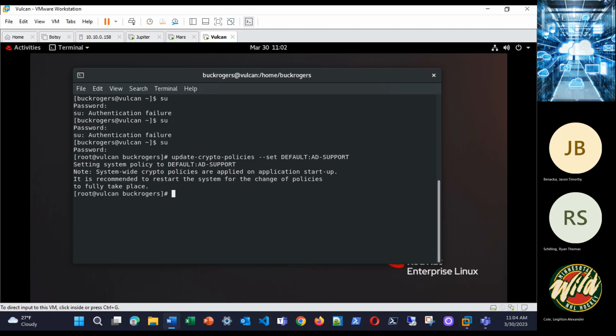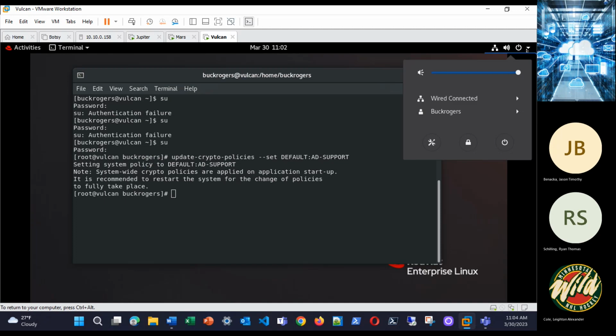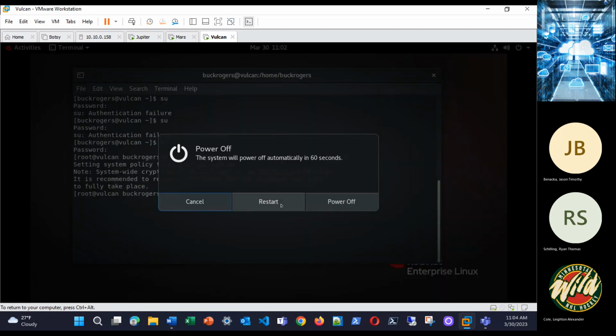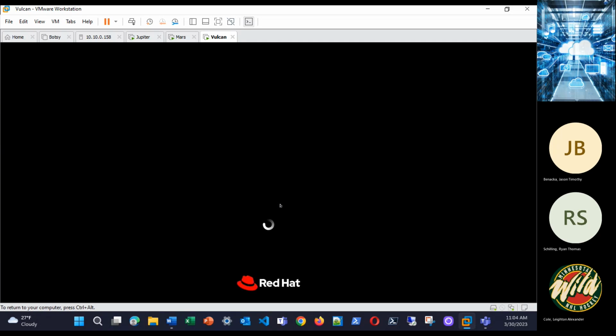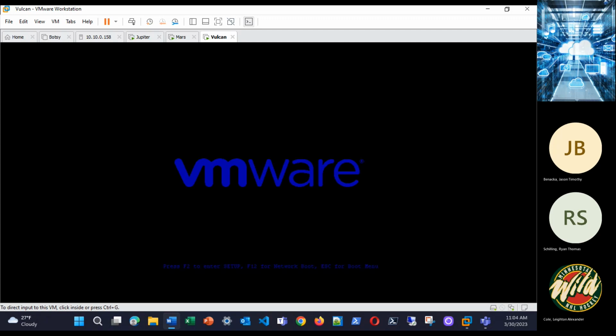Okay, so that switches our encryption policy, but when you change the encryption policy, we actually have to restart. It's one of the rare things in Linux where you have to do a restart, so we need to restart our server.